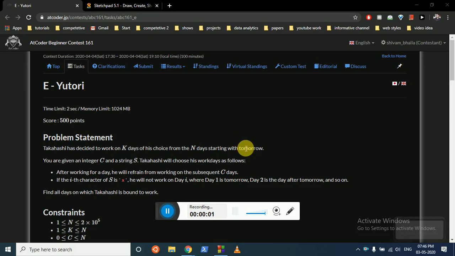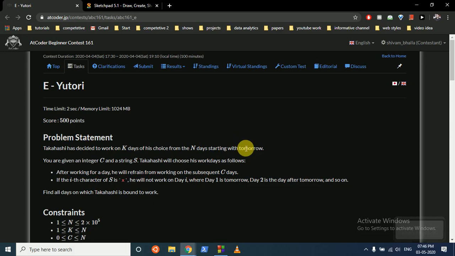This question is from AtCoder Beginner Contest 161, Problem E, Yutori. The problem statement states that Takahashi has decided to work on K days of his choice from the N days starting from tomorrow. You are given an integer C and a string S.